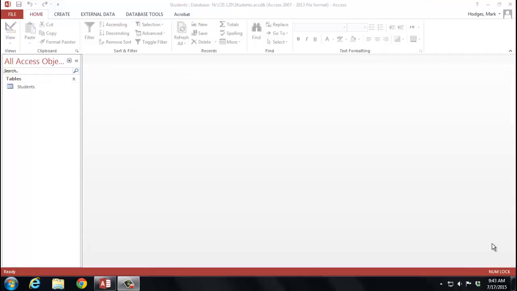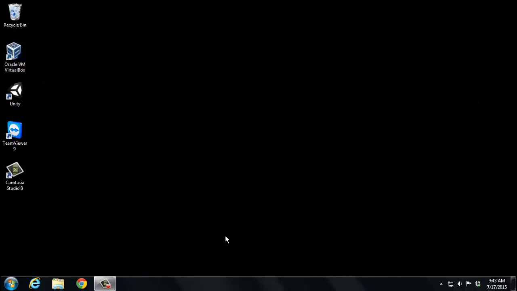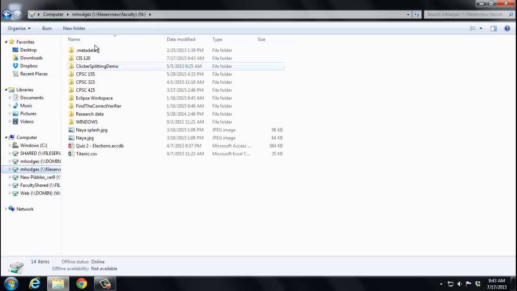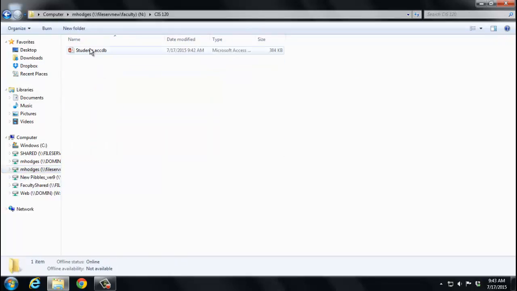Although I saved this students table, it's all part of my database, my students database that I created at the very beginning. So if I close Access and go find that file, so let's go to the N drive and CIS 120, here's my students file. Inside of that is my students table.